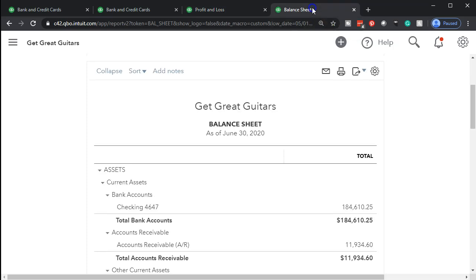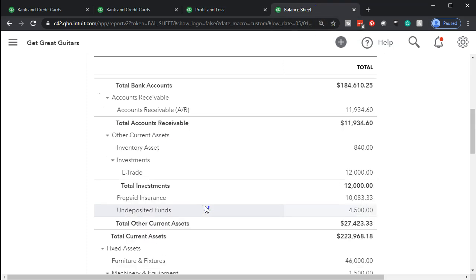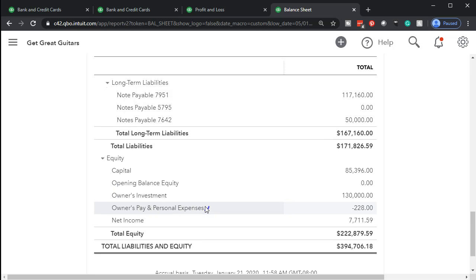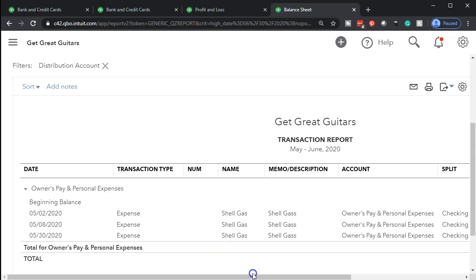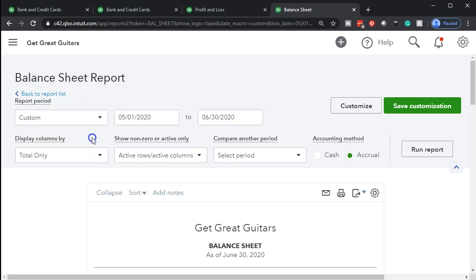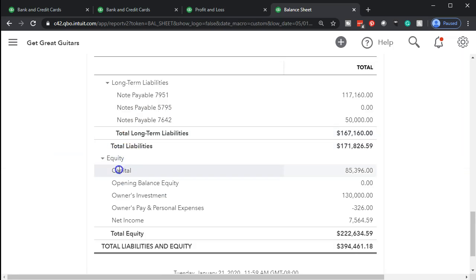Okay, let's go to the balance sheet then. If we scroll down to the balance sheet, we go all the way down to the equity section. We have the owner pay and expenses, so we go to the owner pay and expenses, and there's the three shell gas items that are coming out of that section. So note, this is money going out that got paid out from the business for the owner, and therefore it's decreasing, as you can see here, at the negative number in the equity section.